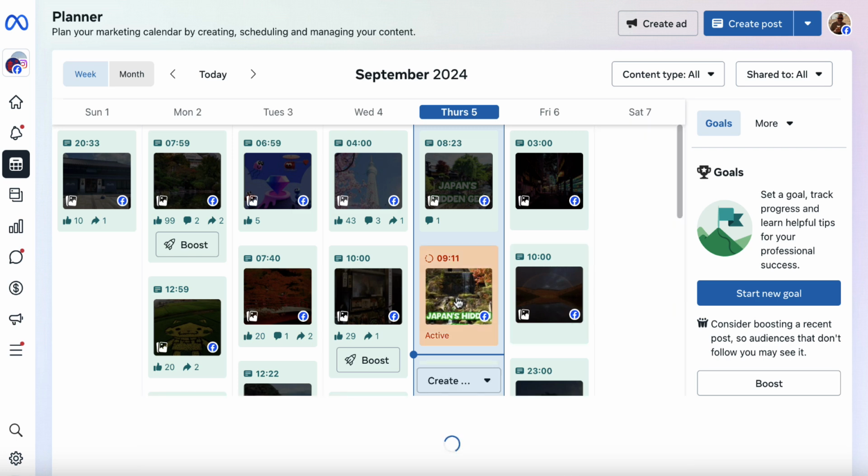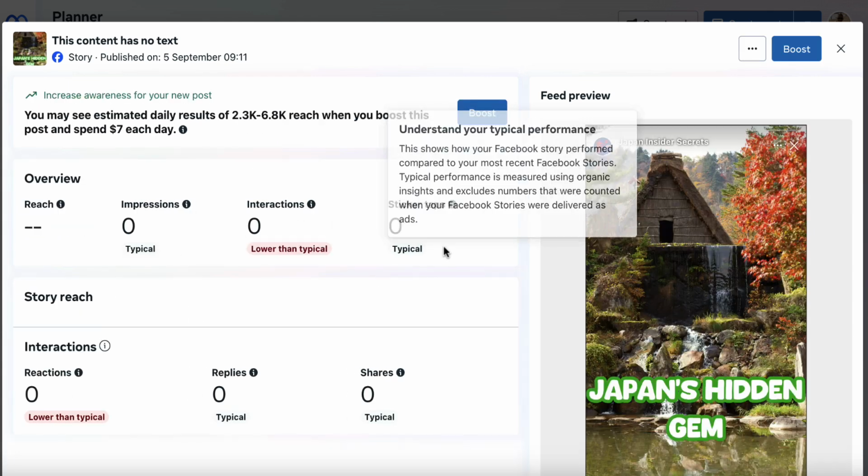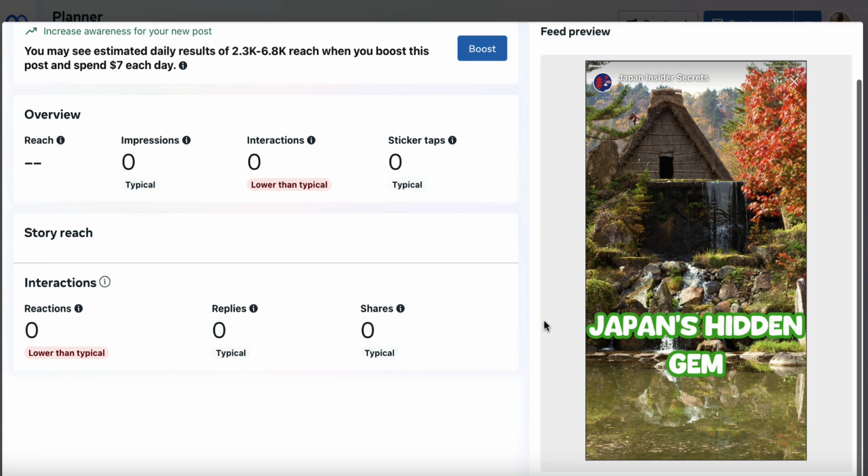So if we click on this, okay, it basically pops up and you'll be able to see the story. Now you can see obviously right now there's been no impressions because it's just literally gone live.